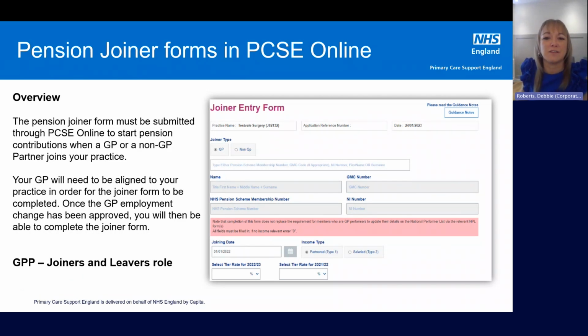So like I previously mentioned, this step's kind of linked to the performer list approval process. However, it is a separate step that must be completed once the approval has been done by the practice and by the ICB if necessary.